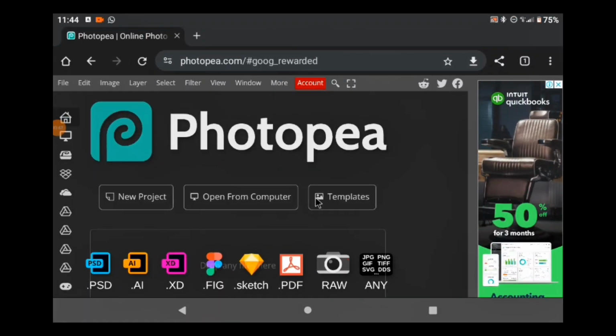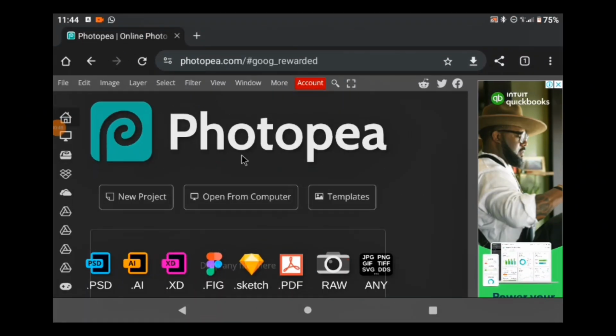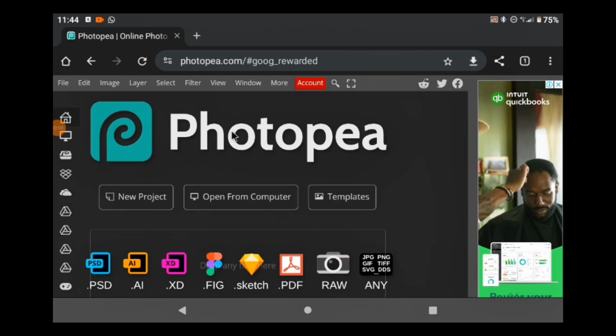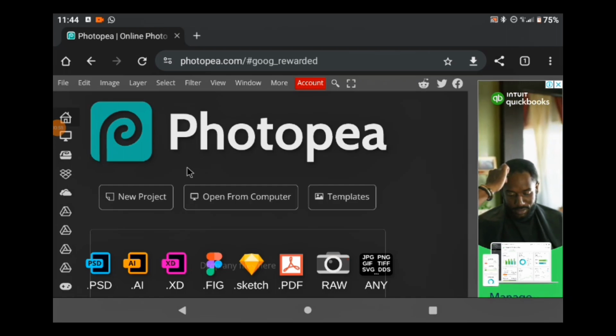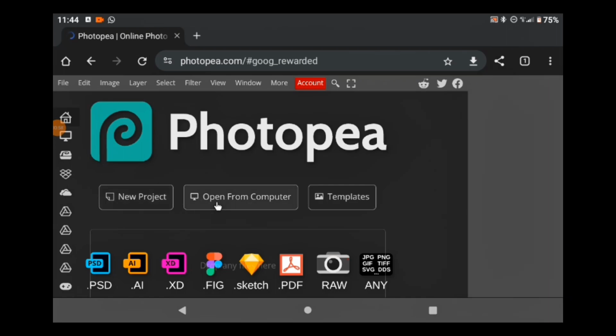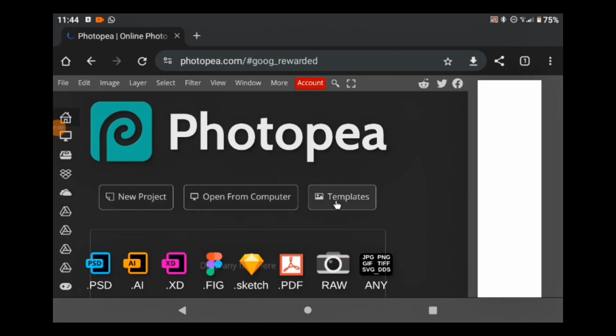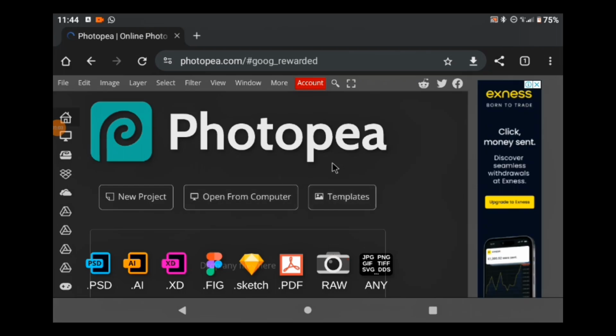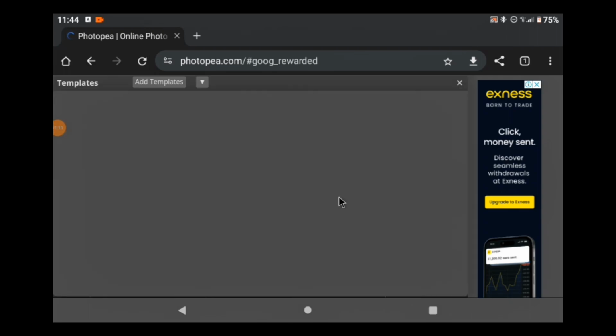Okay, guys, this is the interface of Photopea. If you open Photopea, you have so many options to choose from. You can start a new project, open from computer, or choose a template. Now, since this video is about getting a mockup, we are going to use this template right here. So I'll click on the template and allow it to load.